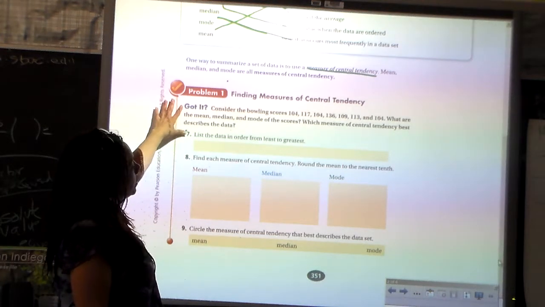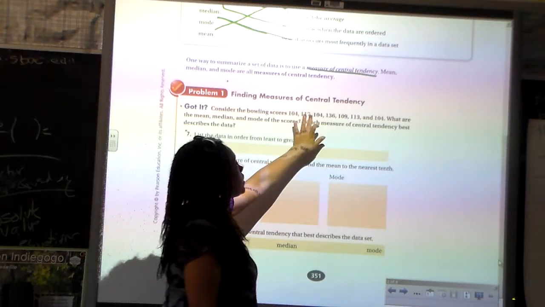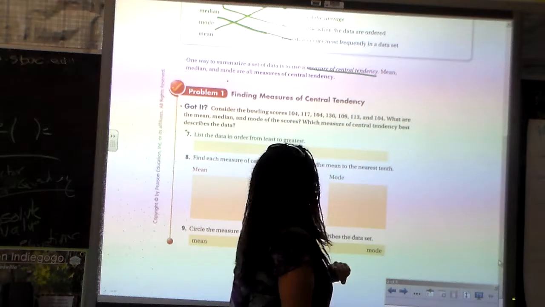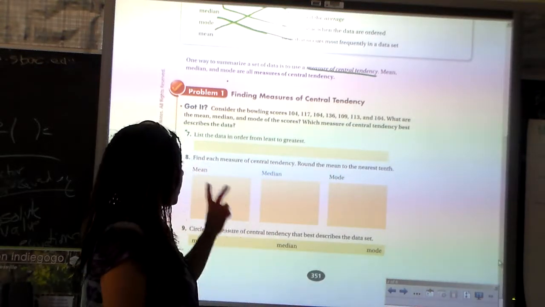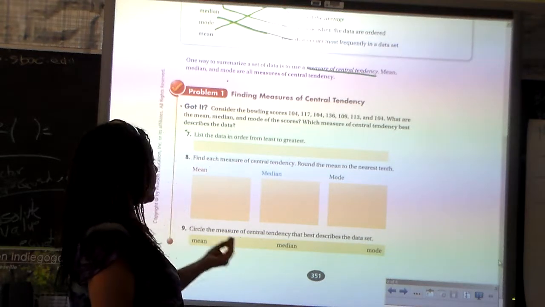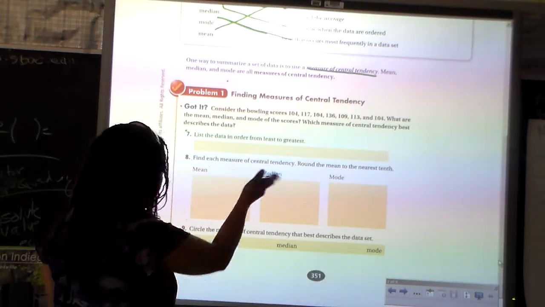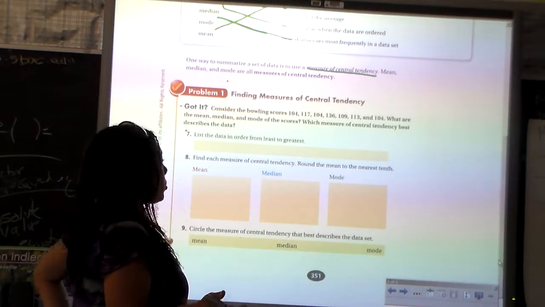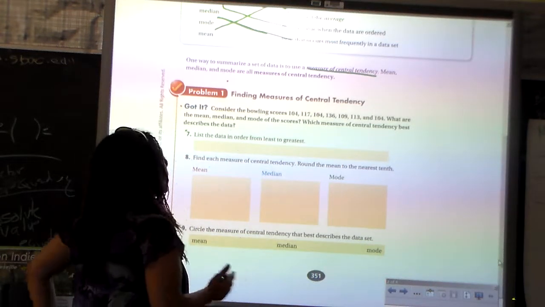So it says here, consider the bowling scores 104, 117, 104, 136, 109, 113, and 104. What are the mean, median, and mode of the scores? Which measure of central tendency best describes the data? So we're going to do this, and we'll see which one best describes our data. The first thing we want to do is write this information from least to greatest.